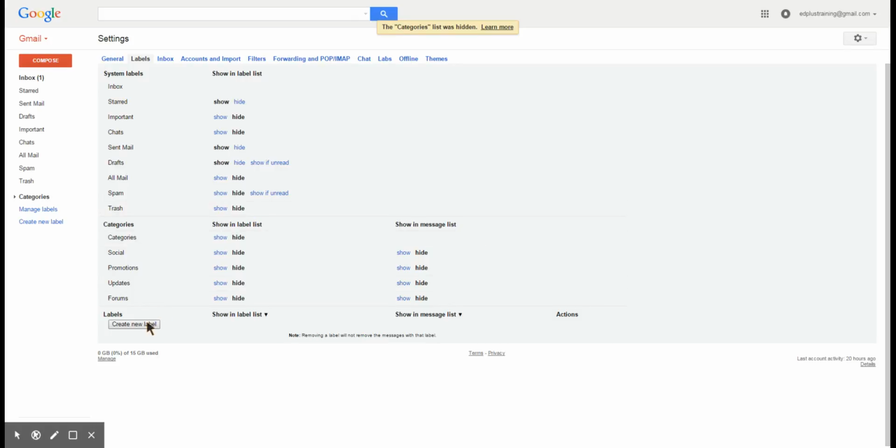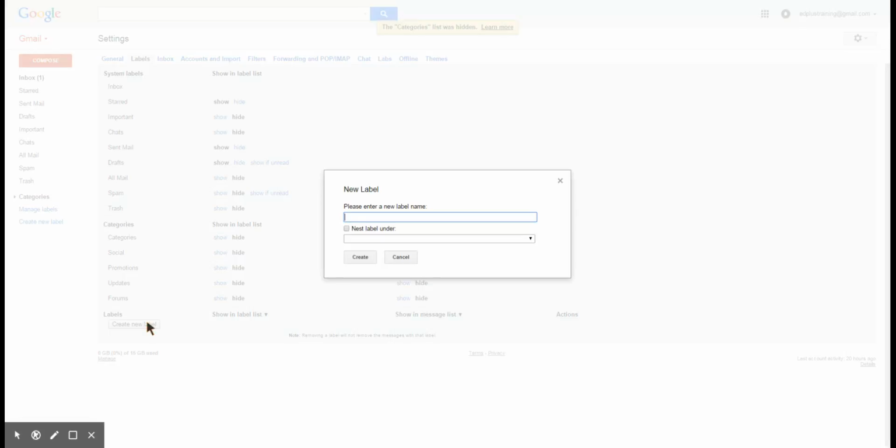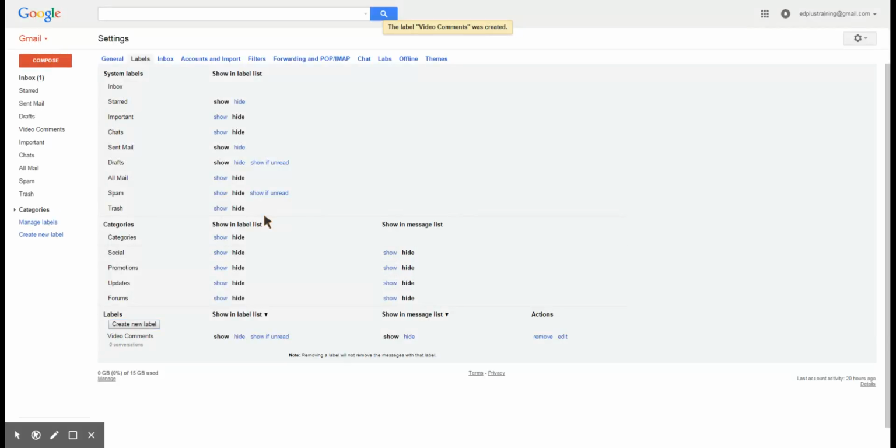If I want to add a label, so if you want to add folders for parents or for students or a particular teacher or principal, here's where you can do that. So I'm going to go ahead and click on add. Please enter the label name. I'm going to say video comments. You can nest it under something, or you can just put it where I don't have anywhere to nest it because I don't have any labels. So I'm going to click on create. And then you will see over here, it puts it under video comments.